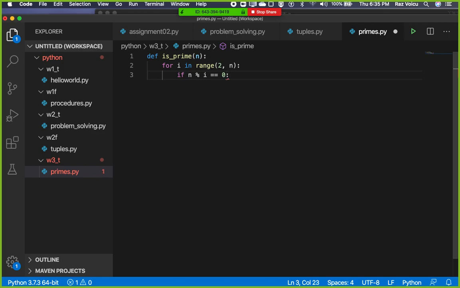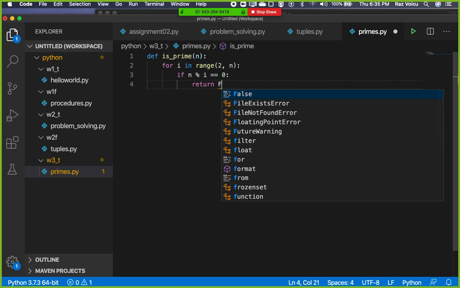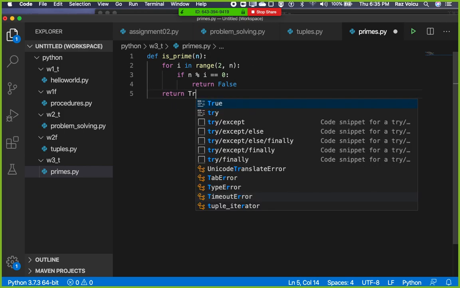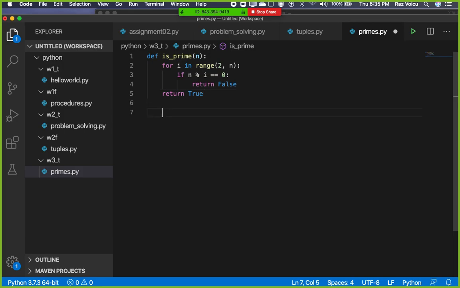What we do here is if n % i equals 0, right? What does that mean? n % i is the remainder of dividing n by i. If that remainder is 0, it means that i is a divisor of n, and we can return false. And if we make it up till the end of the range, if we haven't returned false yet, we can return true. So this would be a very simple solution. And let's check that this works, right?